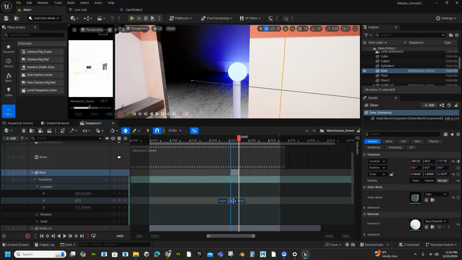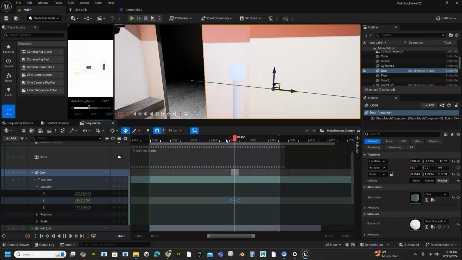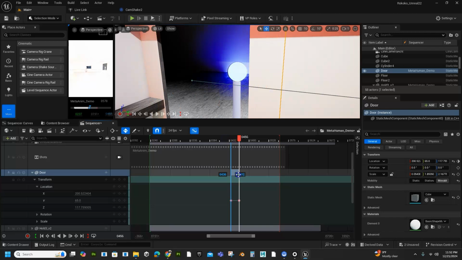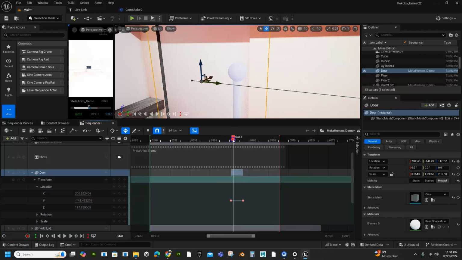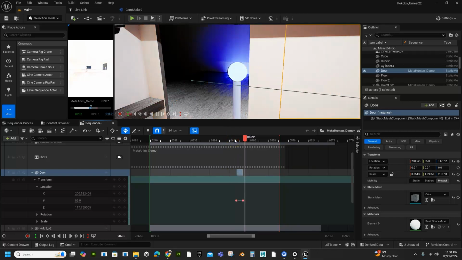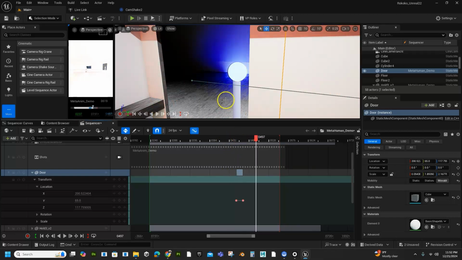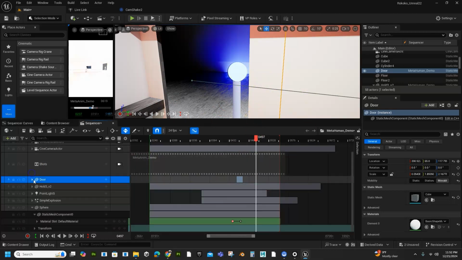I can also adjust this if I needed to, make it a little sooner. Oh, that's a little too soon. It's okay. Just shrink that down a little bit. There we go. And I like what that's doing. So now, if I needed to come back in and do any other additional animations to this, everything is sort of set up for me inside of my sequencer.